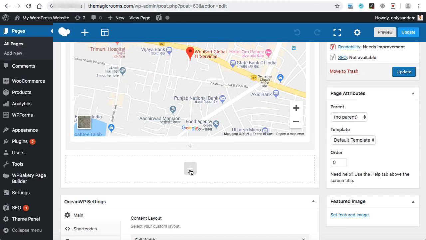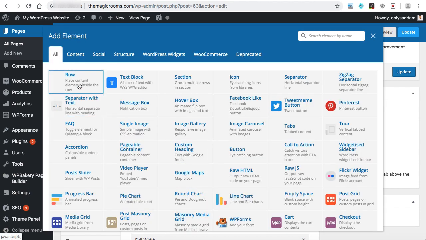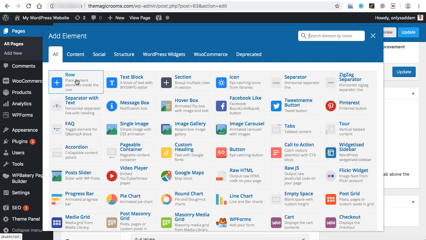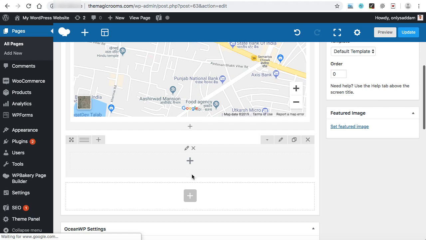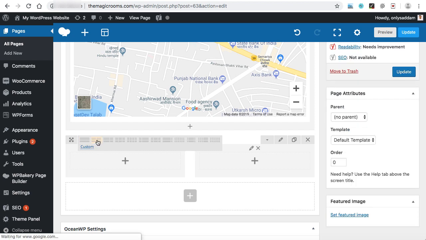Now click on this plus and we'll be adding one more row. So here is the row, just click on it. Now we need this row to be divided into two columns. So hover on it, and here we can see the second option is 1 by 2 plus 1 by 2. In this way you can divide the row into columns.